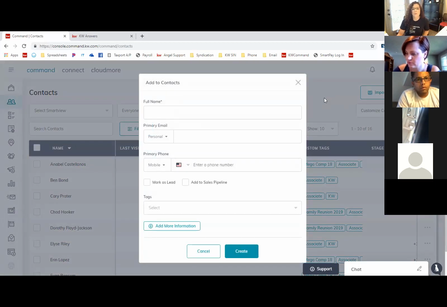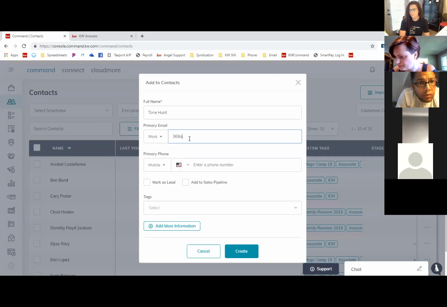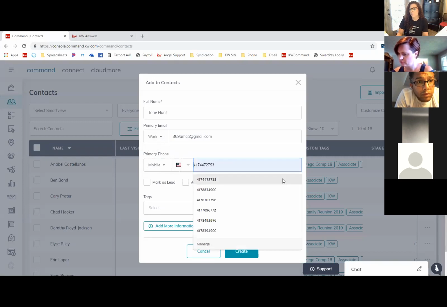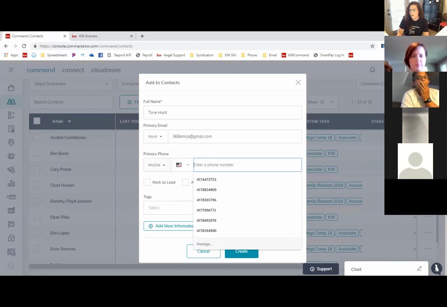The minimum requirement when adding a contact is just the contact name. Obviously, you want the contact name, their phone number, their address, and their email, but just to get it started, all you have to do is add their name. So I'm going to add, let's say, Tori Hunt. I can designate if I'm going to add her personal or work email, so I'm going to add her work email. Then it's going to ask me for a phone number, and you say if it's mobile, home, work, or other. I'm going to add a mobile number.